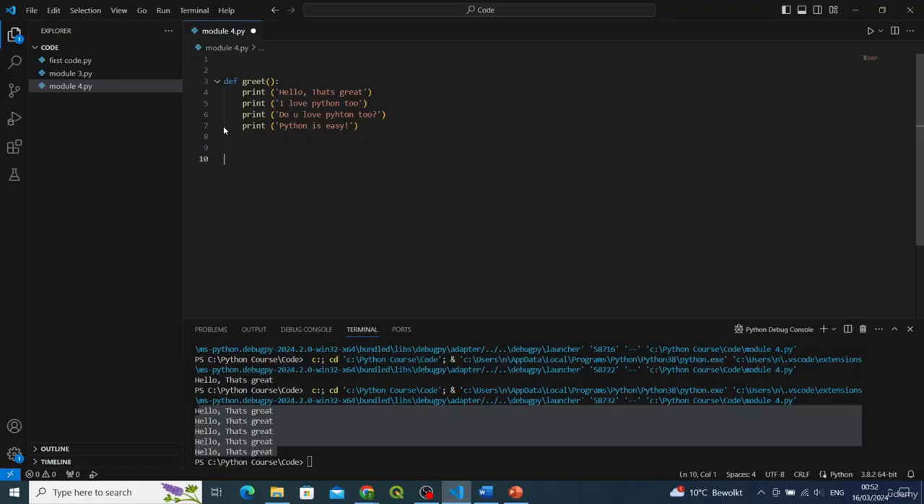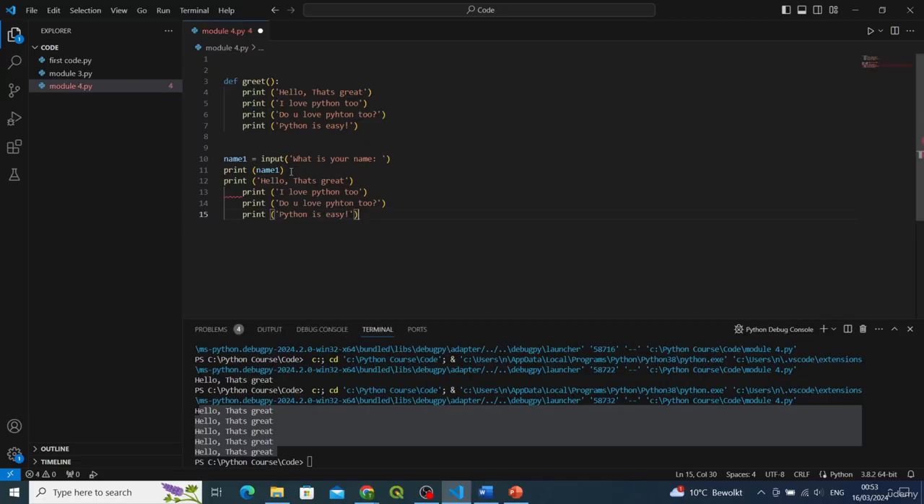So let's say I want to write these 5 things after every input. So let's say I have an input, name1 equals input, and say what is your name. Yeah, we have an input. After getting an input of the name, I want to print the name, and then I want to write these 5 things. So let's say this is a robot, and whenever a person enters a name, it has to say these 5 lines every time.